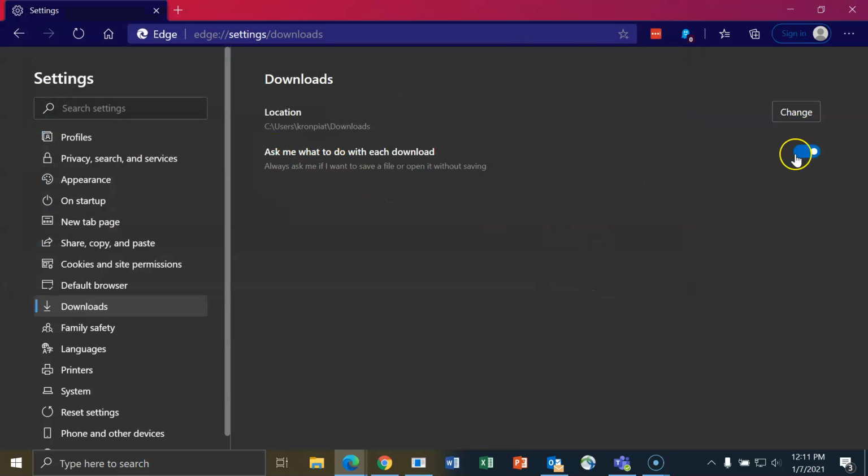And there's also this option, Ask me what to do with each download. Normally it'll look like this, grayed out, but you can turn it so that it's blue, and it will always ask you what to do with a file. Turning on Ask me what to do is good for organizing your downloads, or if you are downloading a lot of different files like pictures or videos and so on, that should properly go into different folders on your local drive.